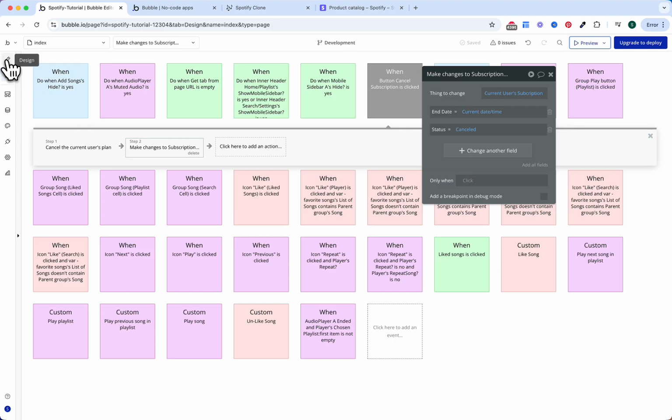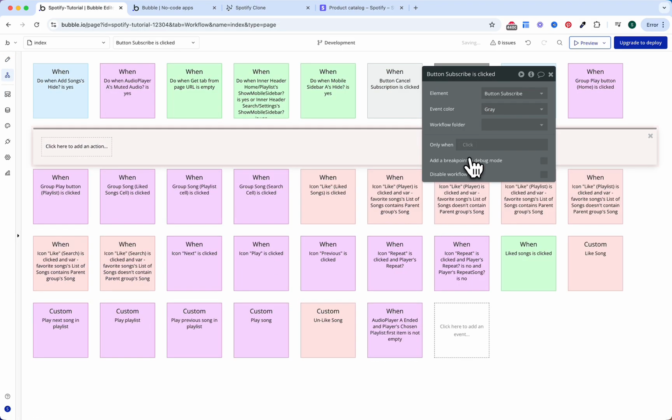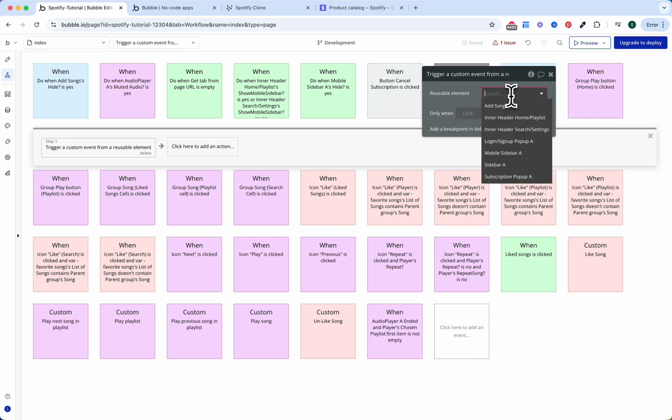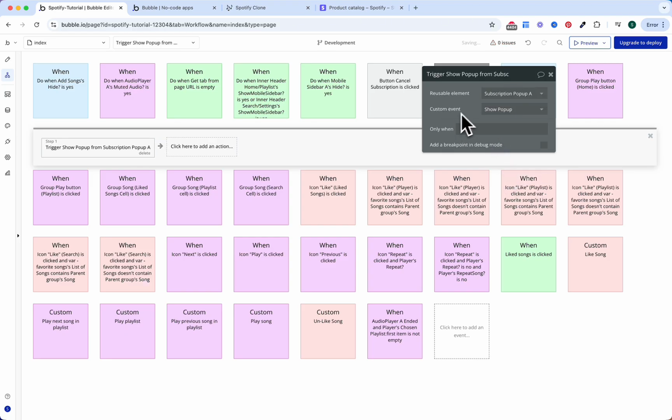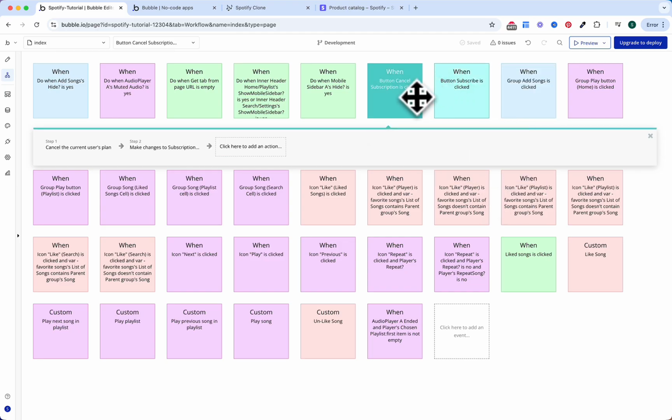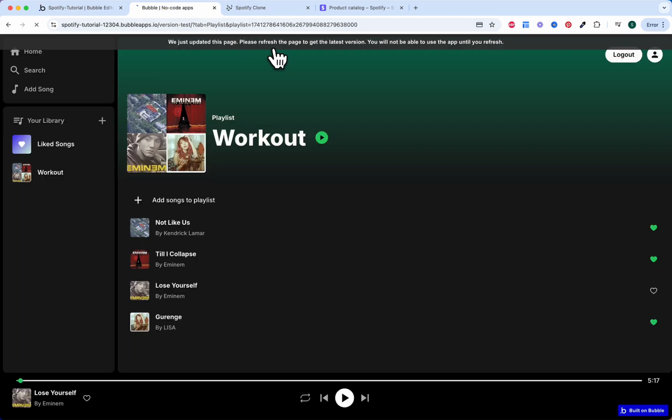And now for the subscribe button, I'll add a workflow that will just trigger the custom event from the reusable element subscription pop-up, and it shows us the subscription pop-up that we can subscribe from. Now we actually finished. So I'll just make it cyan. That way we know it's related to the subscription flow. I'll just check that it works.